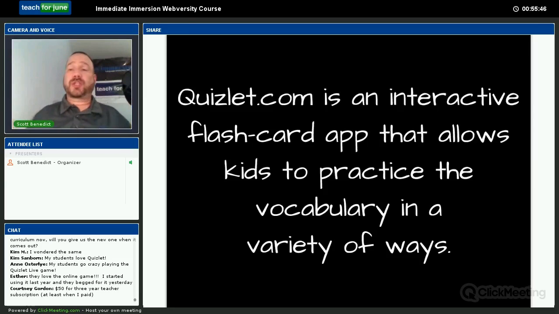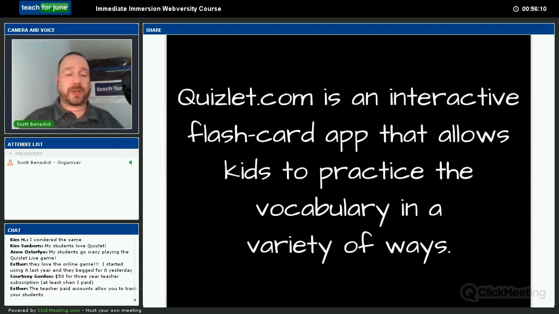The Immediate Immersion, there are pre-made ones with the Immediate Immersion vocabulary on them. To find them, search for Immediate Immersion. We used to have a password, but it was too complicated keeping that straight, so there's no password on them anymore. So you can go in and get those for your kids. You can also make your own, and again, it's free for most of the things. The teacher paid accounts allow you to track your students. Yes, Esther, that's correct.